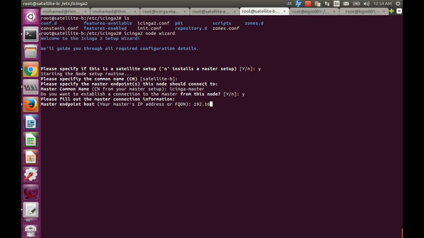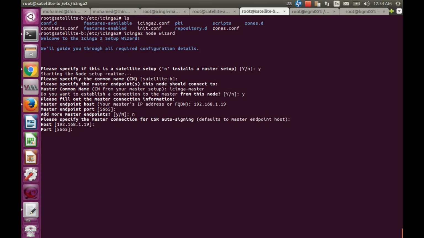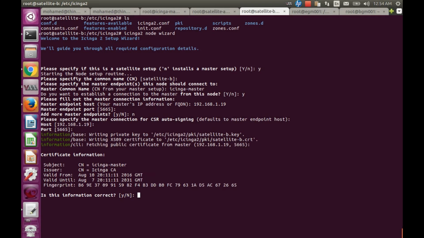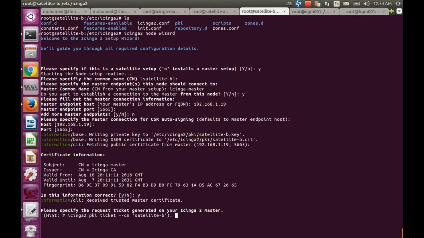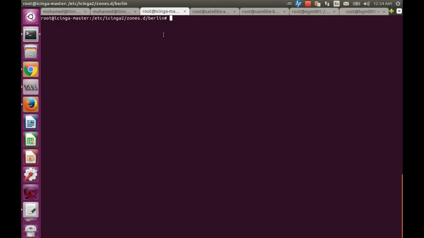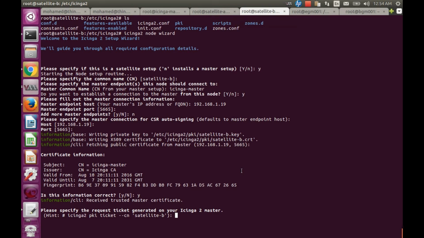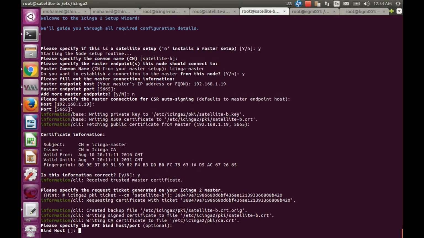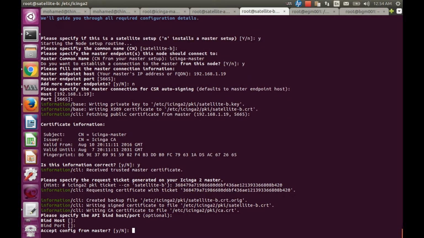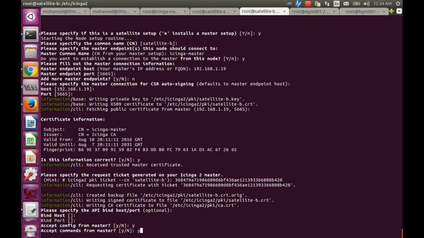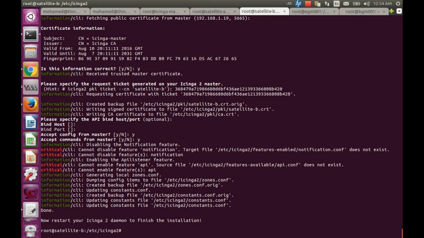Okay, and we know the master. Then this is correct information. Yes, we would take this command and we would run it on the Icinga master to get the key and put it back to satellite B. Then it connected and accept commands. Okay, there's no problem.